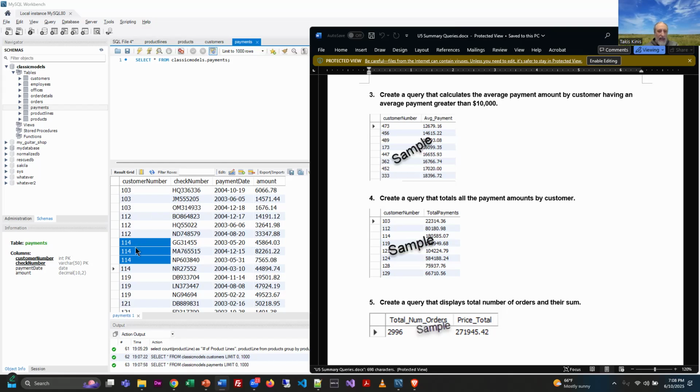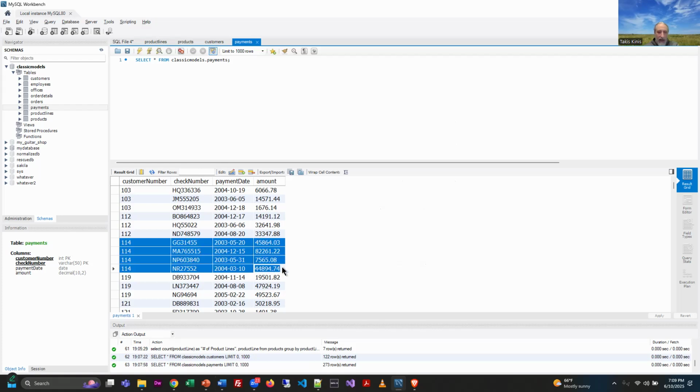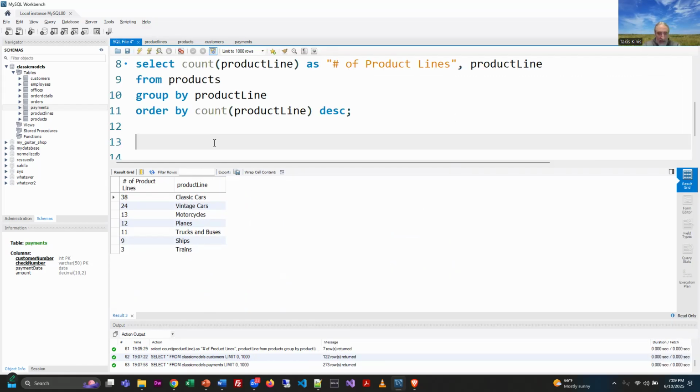So in other words, I can look at customer number 114, find all of his payments over $10,000. 3 of them are over. So you see that's what we're looking for. All right. So let's build that query then. Let's start with select customer number. All right. Because that will basically help us identify the payment.